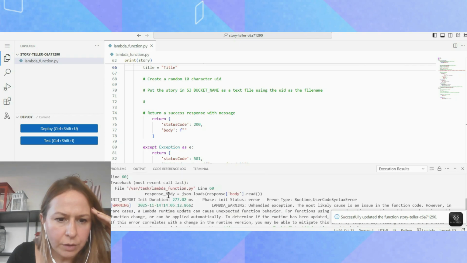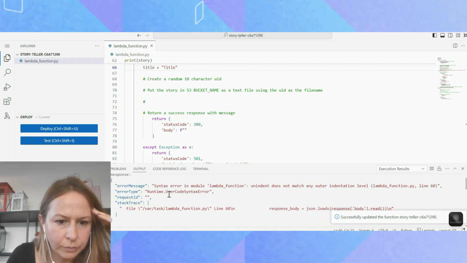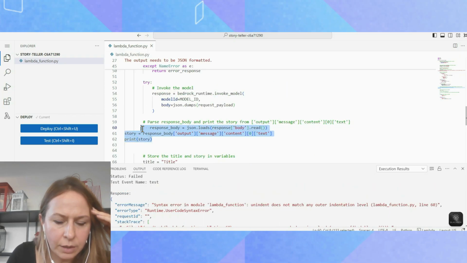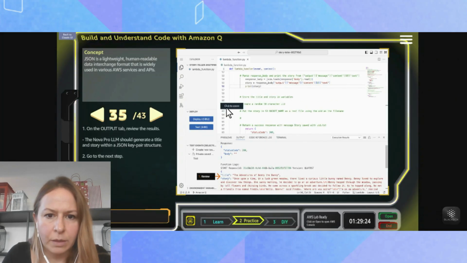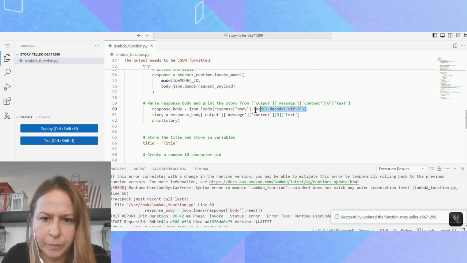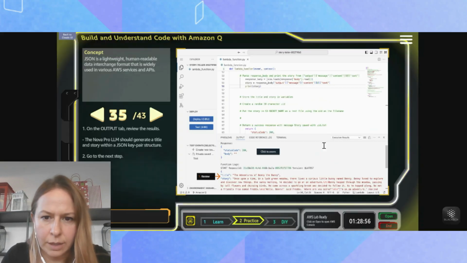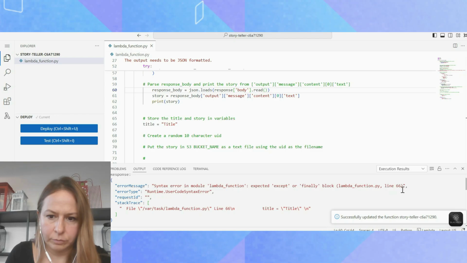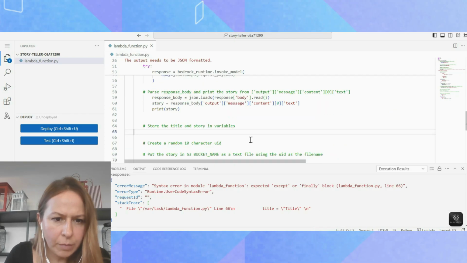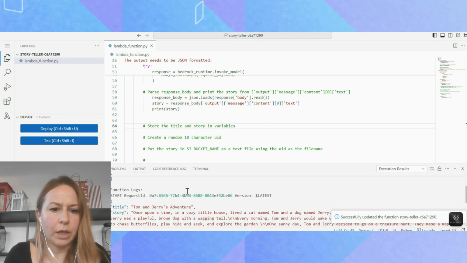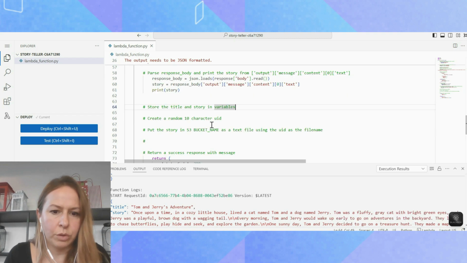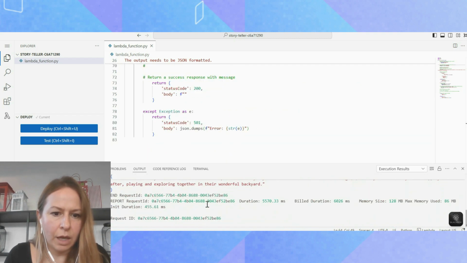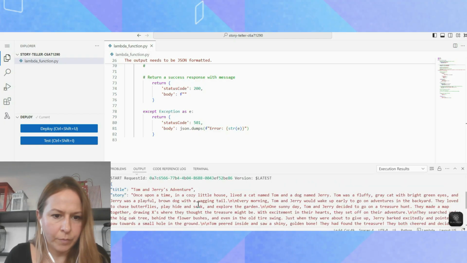It's giving me an error, warning. Okay, I was not supposed to run the last code, so I just removed that, and now it's working. It's generating a story for me.